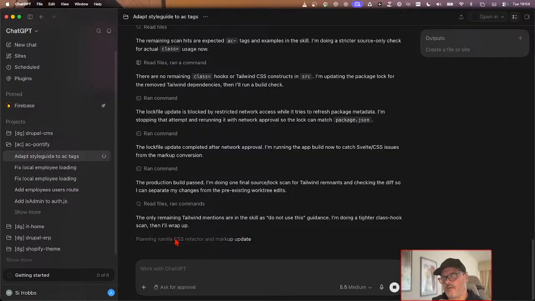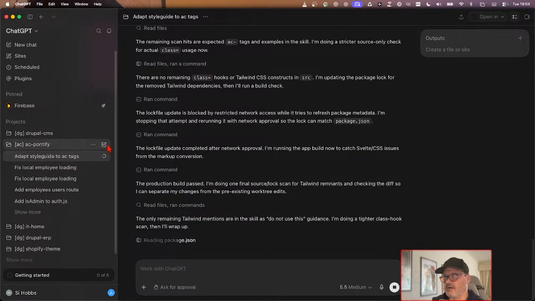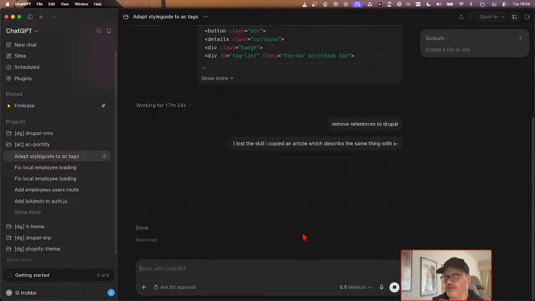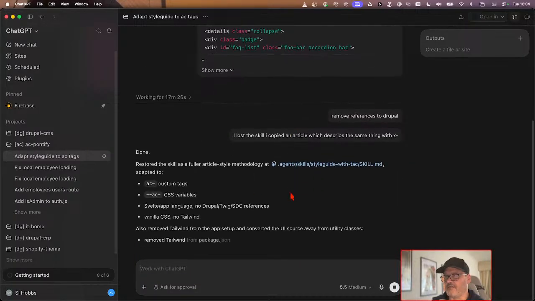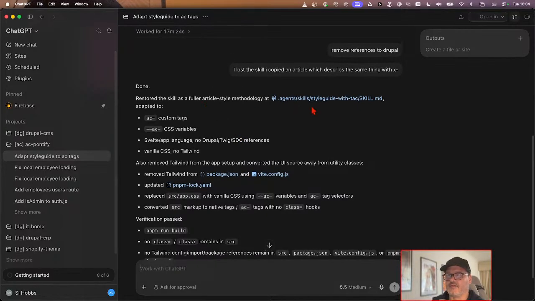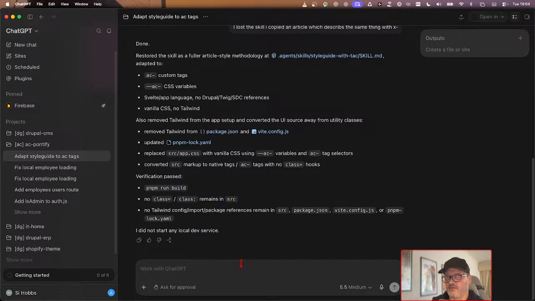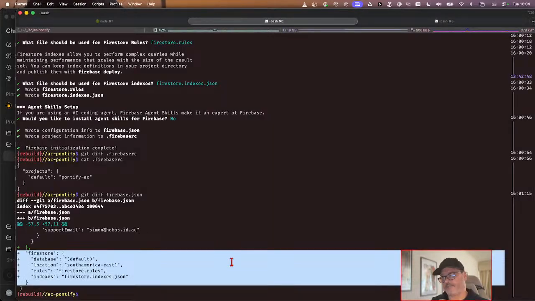All right, before I start the next job, I do want to see what the results are, and then I want to be able to save those results. So, restored the skill as a full article style methodology, adapted. That looks good to me. Okay.